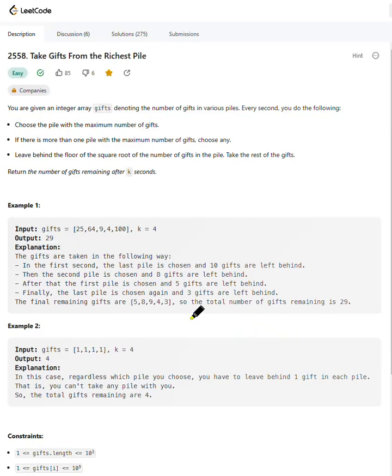See, for example, this: 1, 1, 1, 1. Index is 0, 1, 2, 3. First time I am selecting this one, and then after selecting it, we have to delete it from the array. And then after deleting, we have to find its square root.